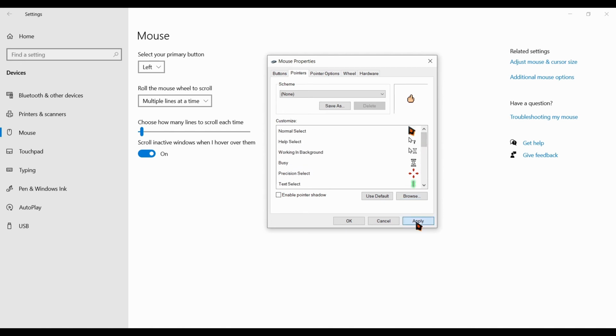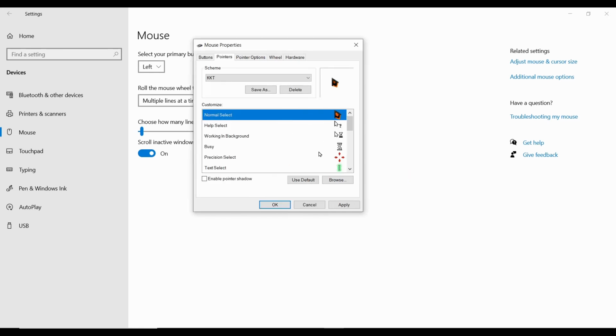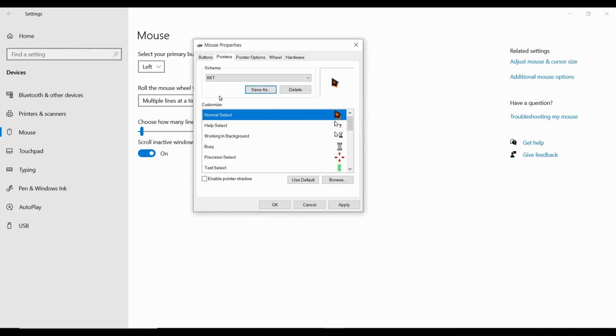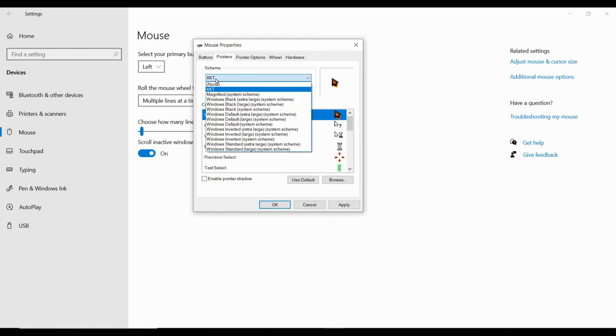Just press apply button. Now you can save all these new cursors under a scheme. For that, you press this save as button. Give a name for this scheme. I am giving it as KKT and save it. So whenever you need a scheme, you can choose from this list. Already Windows has provided many schemes and our new cursor group has also been saved in this list. You can choose any predefined scheme.